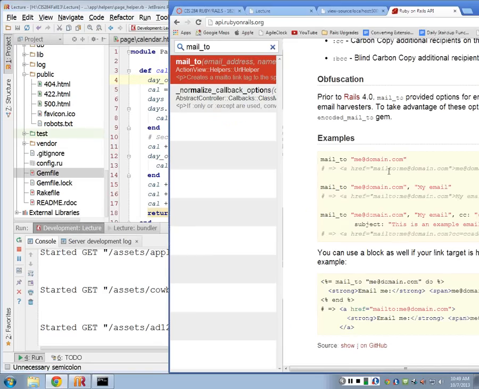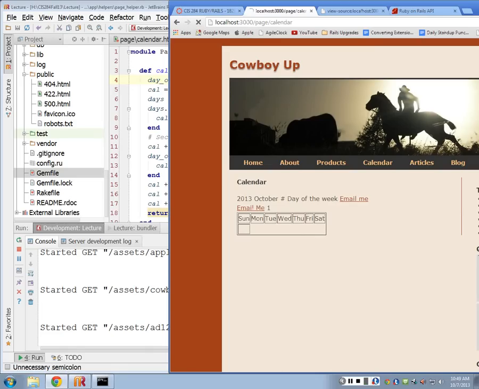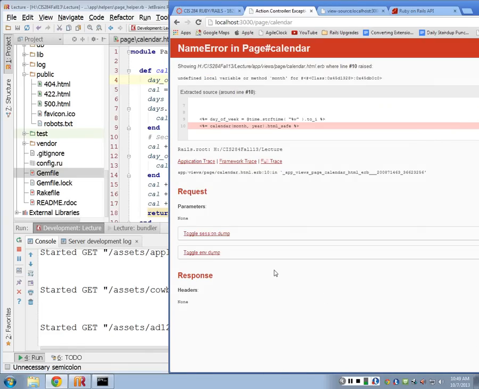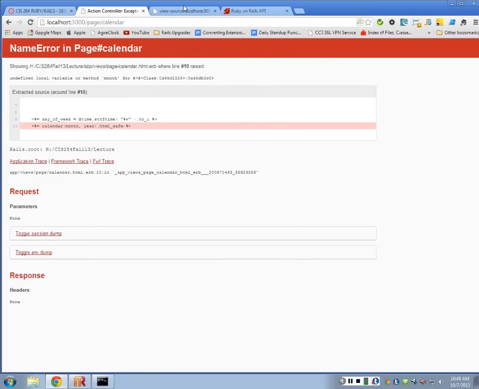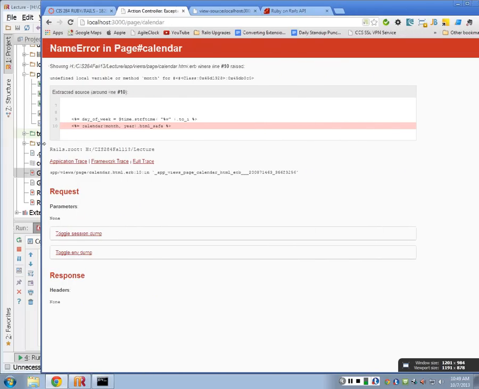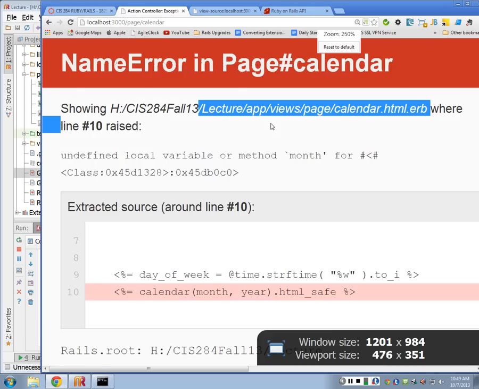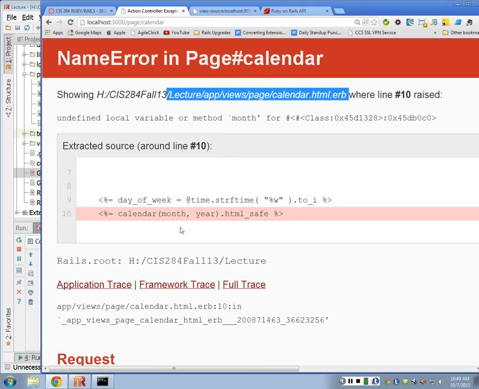All right, so have I done everything I need to do? No, I get an error. So these errors are useful. It tells me exactly what controller it is, what method in that controller is being called, and then it tells me where that source is, and it's in this application calendar.html.erb. There we go, nice and big. And it tells me what line it is. So this is the problem. Month is not defined yet. Month and year are not defined yet.